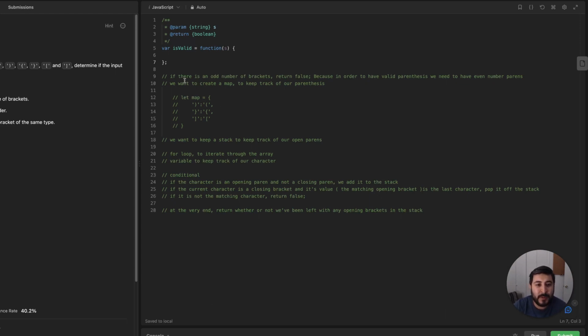The next thing that we're going to want to do is create a map to keep track of our parentheses. So you can see here I've created a map. It's going to be with a closing parentheses, and its value is going to be the open parentheses. And we're going to do that for all 3 types of parentheses. We want to keep a stack to keep track of our open parentheses. So as we move through this, our open parentheses are going to be added to the stack.